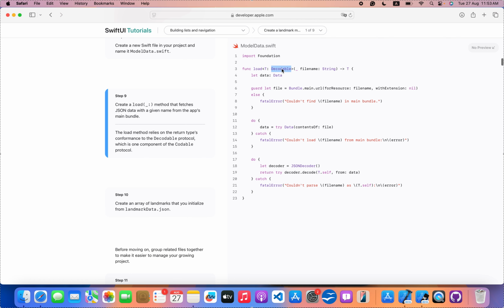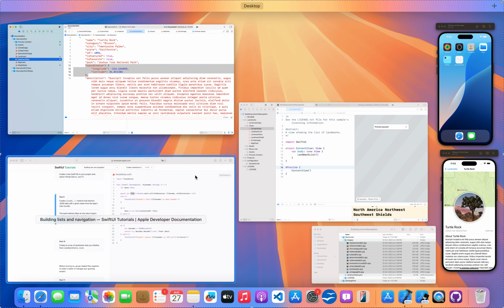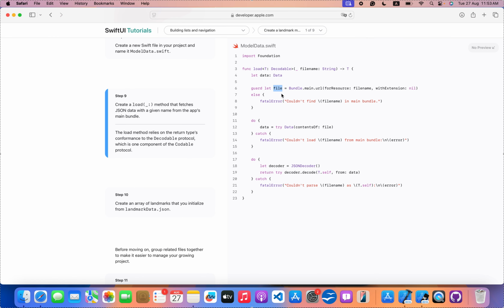That's why we created the landmark as a codable, to be able to parse the JSON file and decode it for this model. So let's try to understand what this function will do. It will check if a file exists for a specific name that we will give. The file is named landmark data, so we will give a landmark file name, and it will check if the file exists.